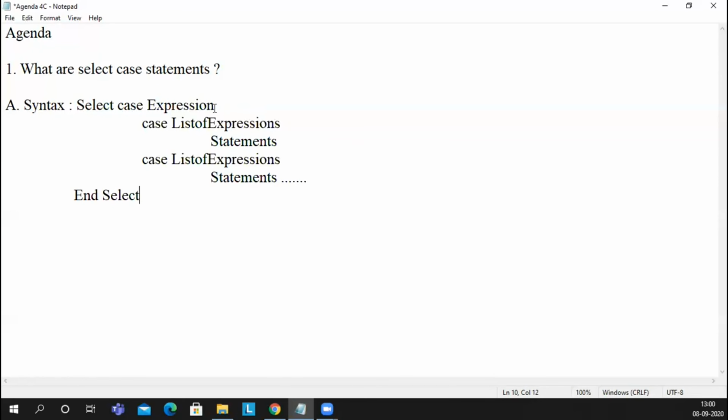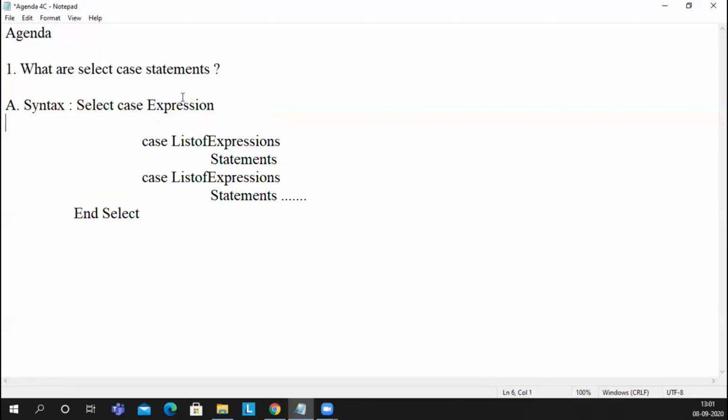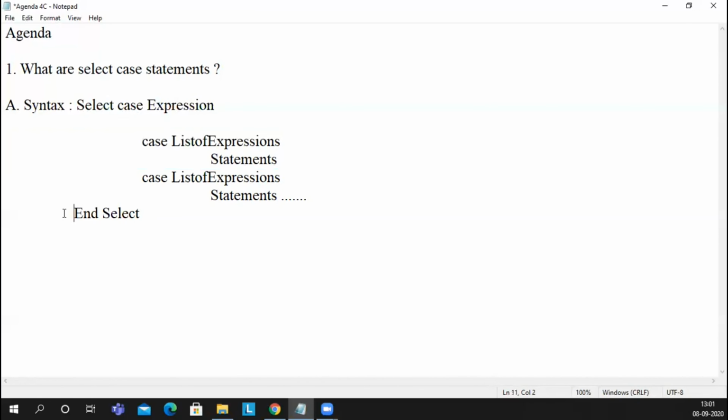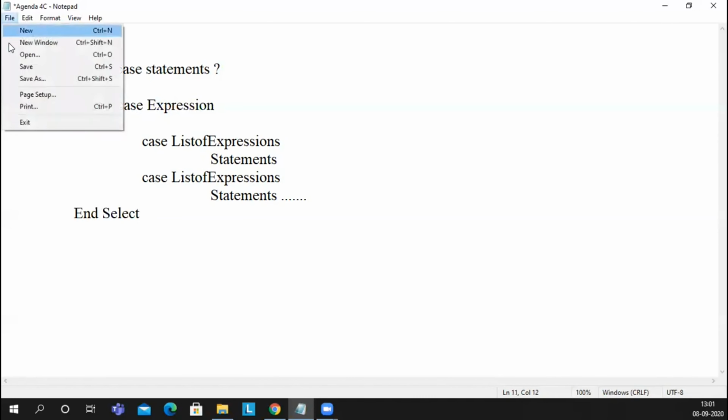So this is the syntax, guys. Select case expression, case list of statements. The expression will come from this side so that this should match this, and it will activate the particular case. Then the select case will terminate by using end select. Fine. This was the agenda.